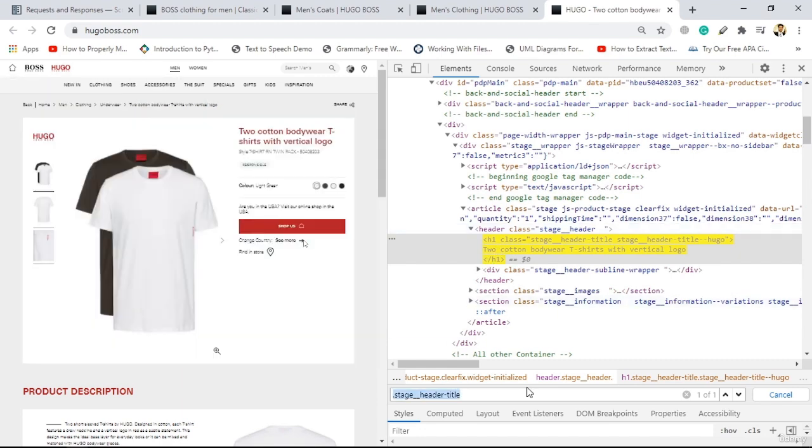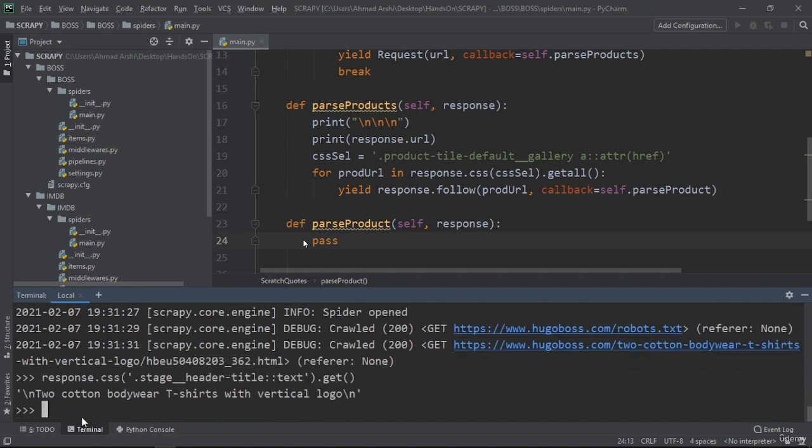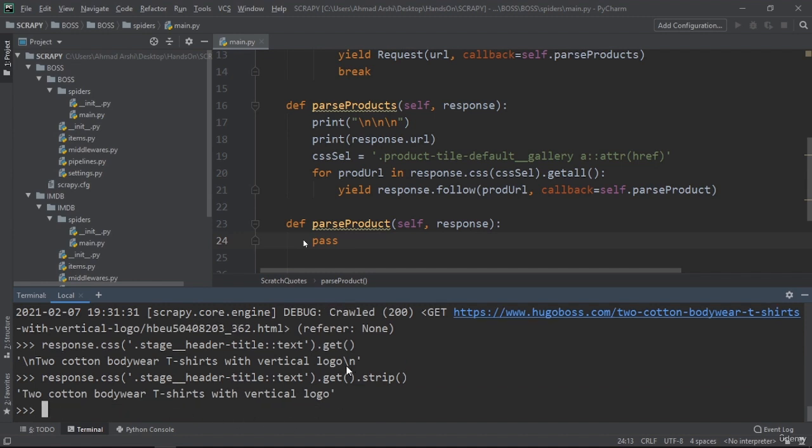So if we copy this and come here, we go for response.css and this thing, and from here we want to extract the text and then get. Hit enter, we get the product name, and then strip to remove the extra white spaces from the string. So this CSS selector is responsible for providing us with the, let me paste that here as well, product name.